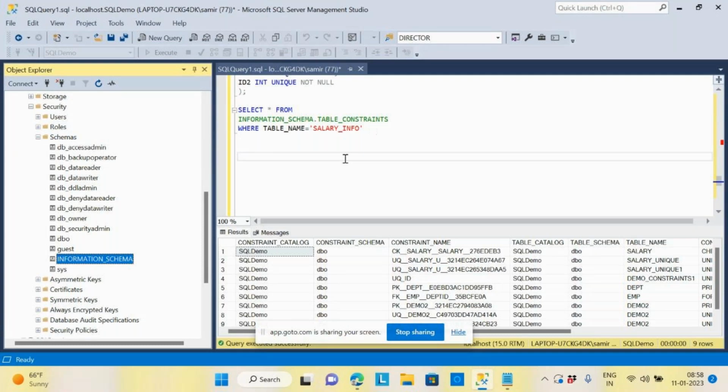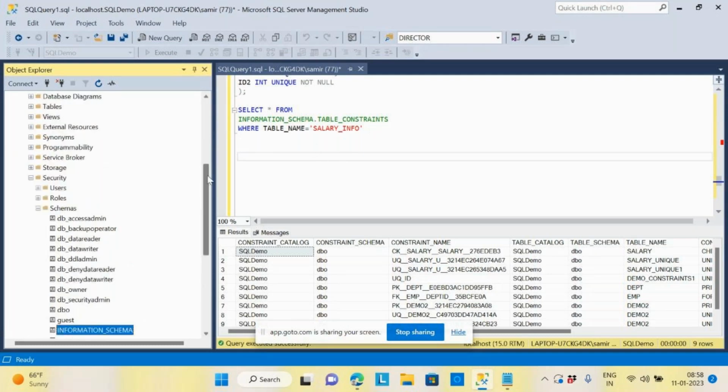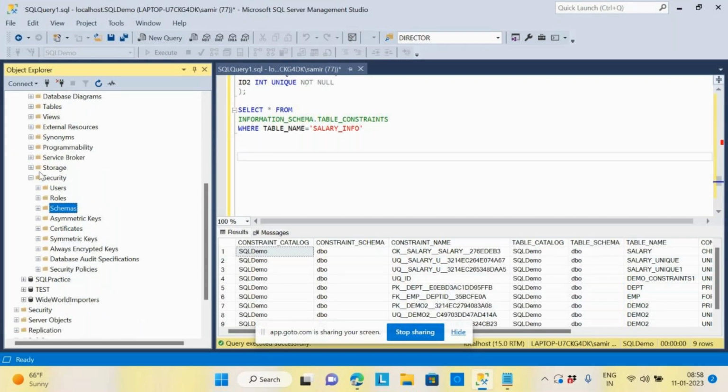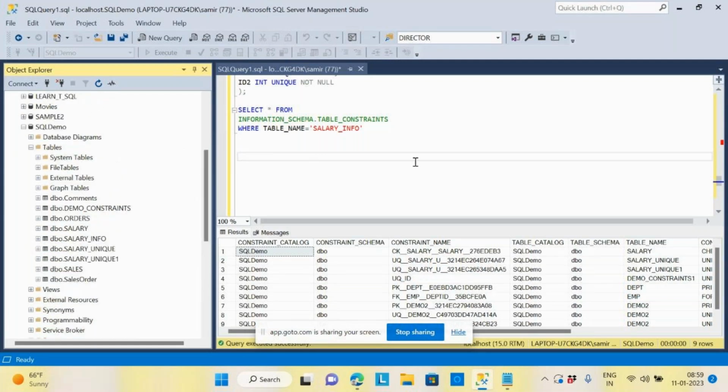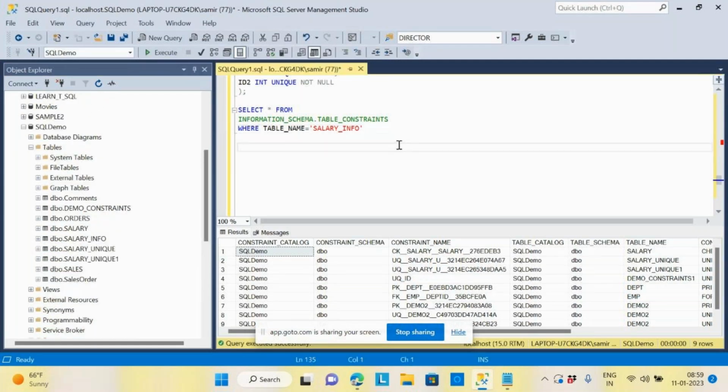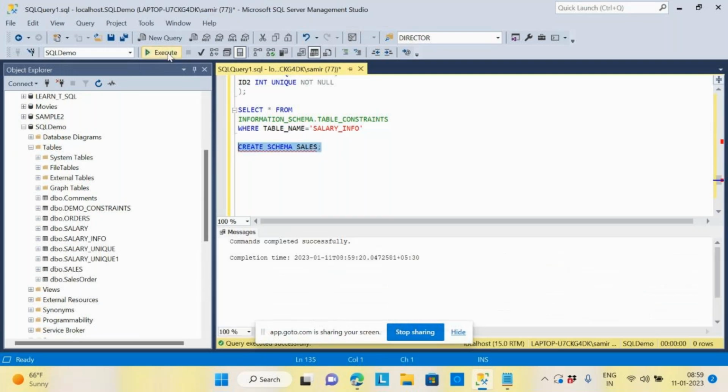Right now, whichever table you are creating, I'll take 1 minute since this topic got inserted. Whenever you are creating a table, it is by default taking the DBO schema because we are not specifying any schema there. Suppose you want to create a schema. How to do it? Create schema, then the schema name. Let's say I want to create a table related to sales. So I'll create schema sales. The schema will be created.